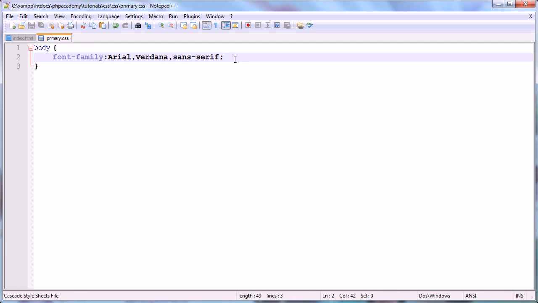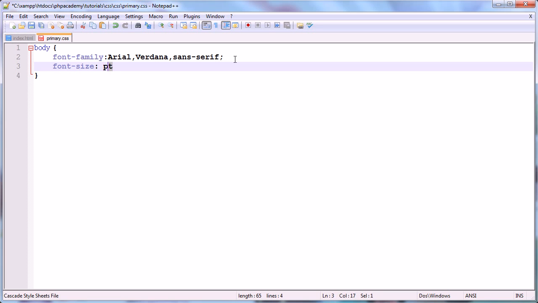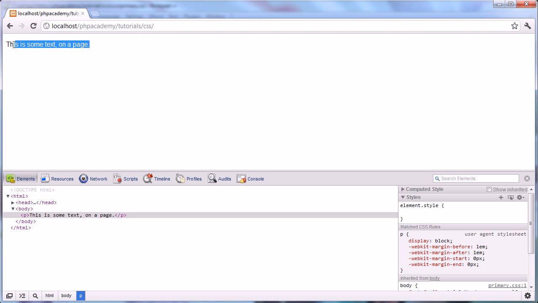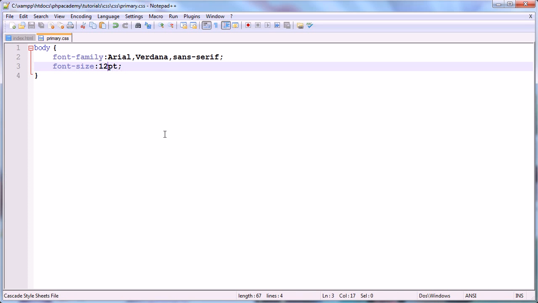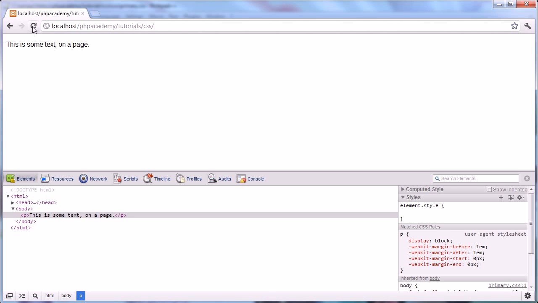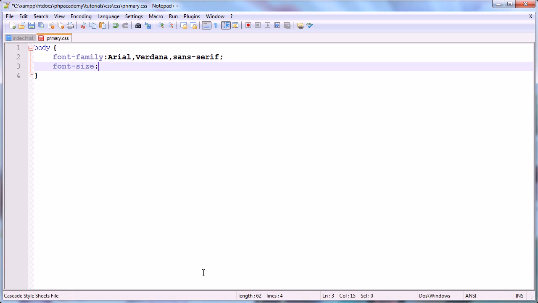Now I want to specify a font size. If you've used word processors, you'll probably be familiar with the PT measurement system for fonts. You might choose a 12-point font, and you might specify your font size as 12 points. That's the default on the page anyway. Slightly larger again would be 14. They usually go up in increments of 2. Now the problem with PT is, I personally believe it should be left in the word processor.